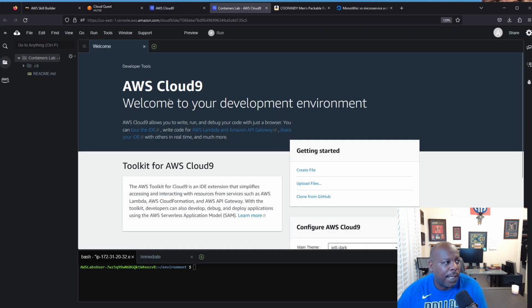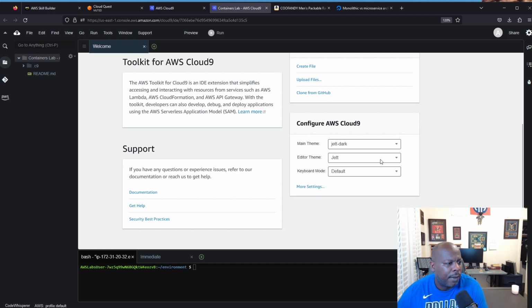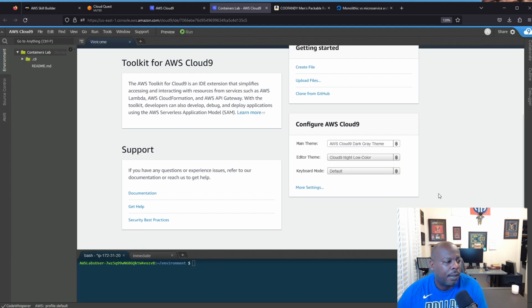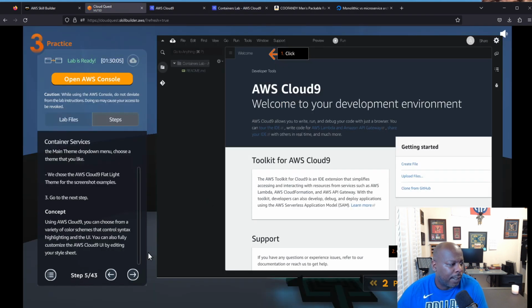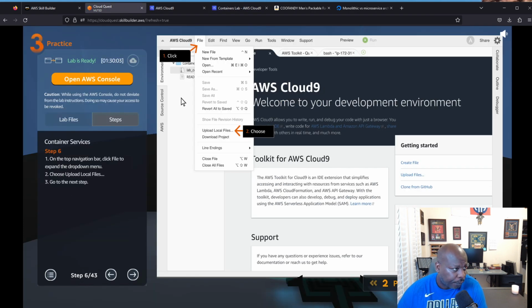All right, cool. So now we have our instance up here, right? So now we can come down here, and it looks like the editor, what was it? The main theme, they chose dark gray. So now we have the dark gray theme going on here. Okay, good. All right, so now we've done that. Let's go to the next step.